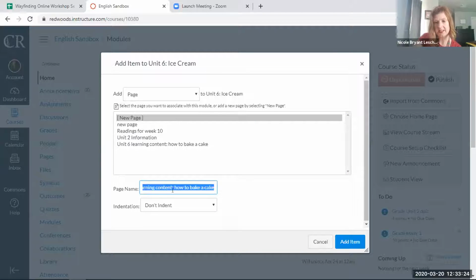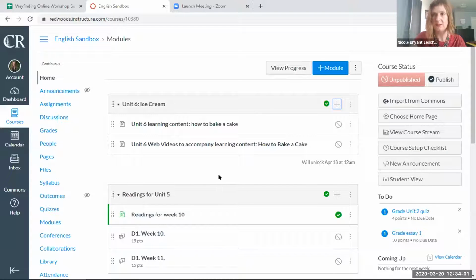And I'm going to title it. Sometimes Canvas leaves information from the time previous in case you only want to make one or two wording changes, which can be really nice. So I'm going to come down here to page name, and I'm going to say Unit 6. How about Unit 6 web videos to accompany learning content? How to Bake a Cake. That's a really long title, but very descriptive. There we go.